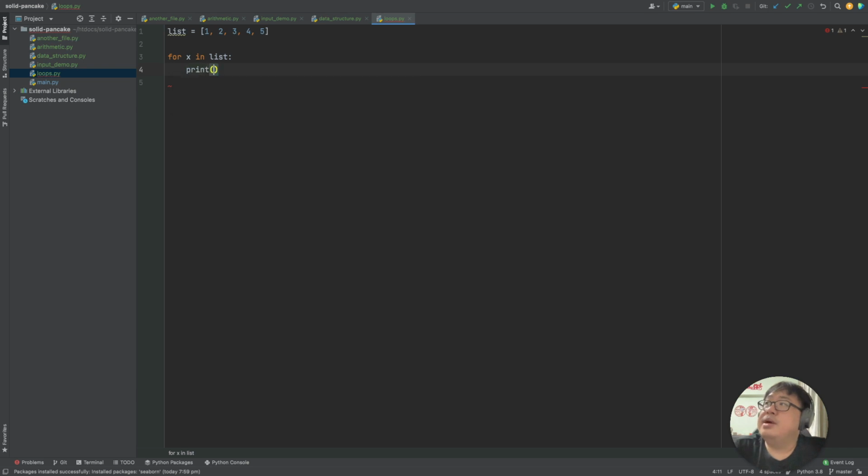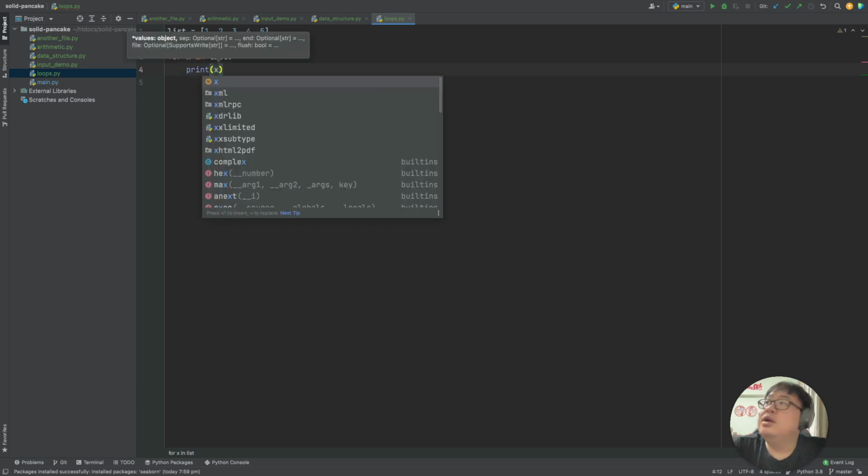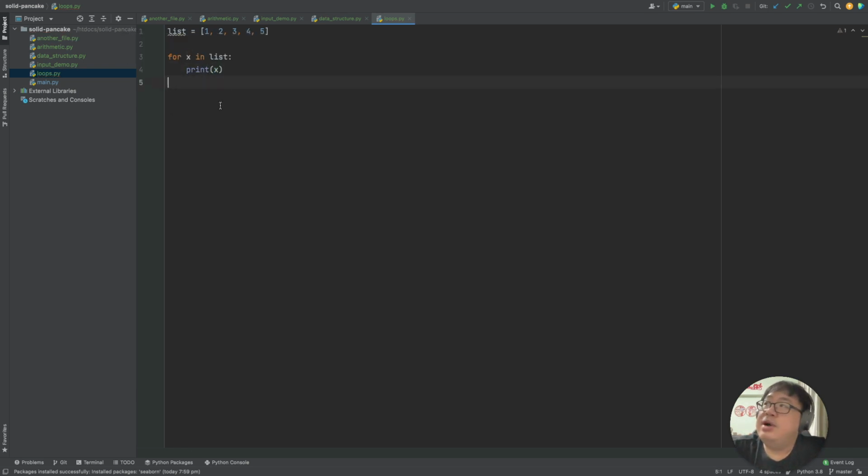So let's make it simple. We will print the value out. So this x is this x here. Yeah, it should be the same one so that I can get the values from this list.